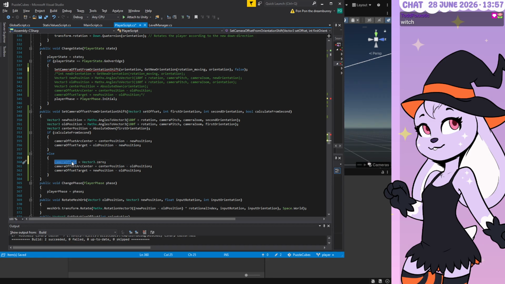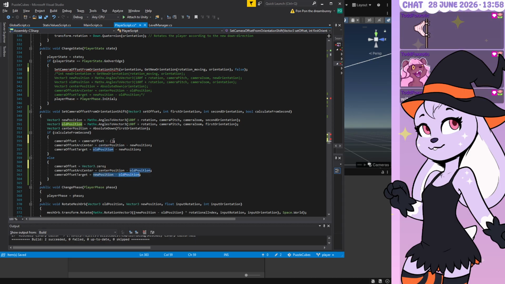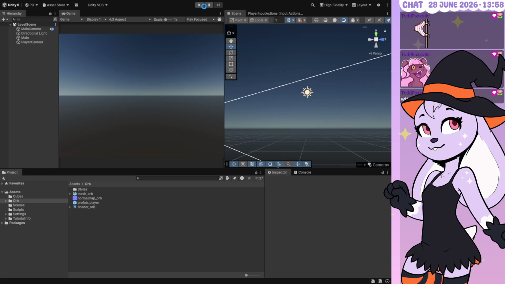But if this isn't, I need to take the current offset it has, which now, yes, that is true. And shift it, so minus the new minus old or something like that, I think. There's only one way to figure out if it is working.